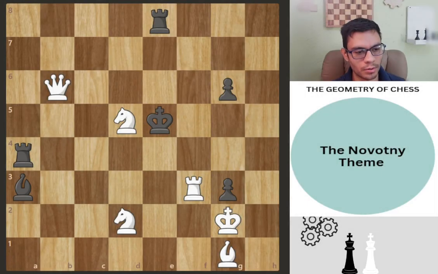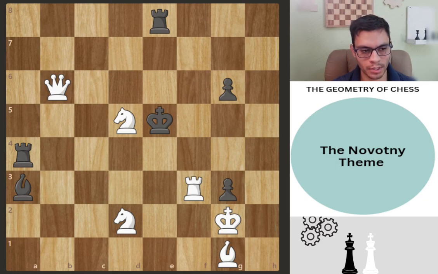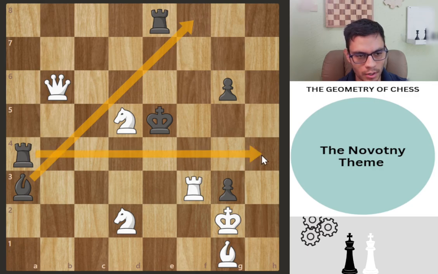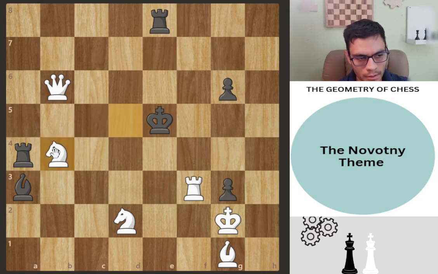In this position, the Novotny theme is not going to be our solution, but it's going to help us understand where the pieces go. The position is telling us, okay, the geometry of the board is the diagonal of this bishop, and now this rank with the rook. So a critical square is b4. Why can't we just play this knight b4? It's actually winning. It's actually fine.